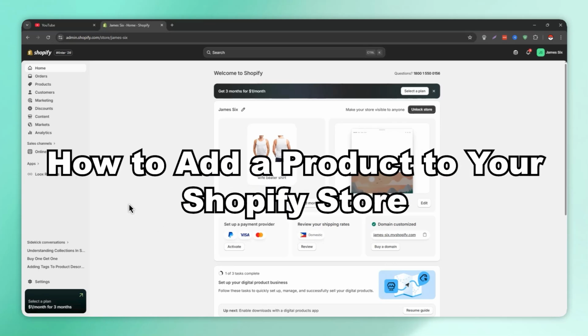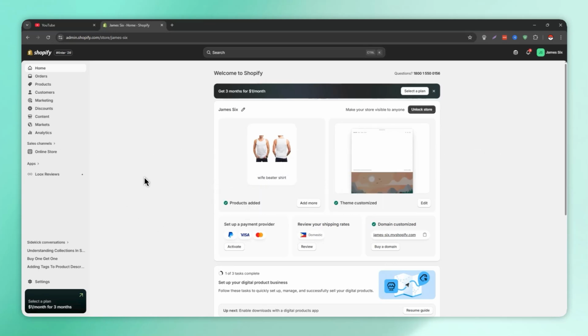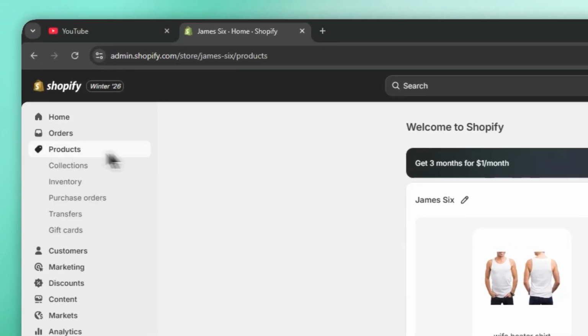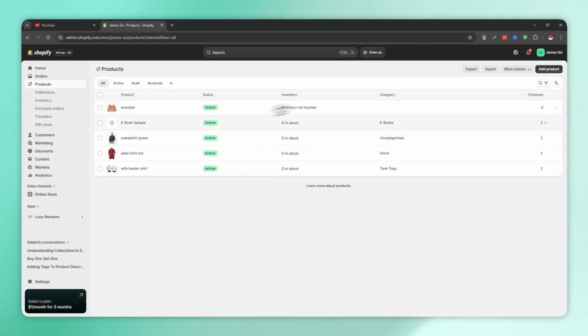In this video, we are going to show you how to add a product to your Shopify store. Now, of course, you need to be signed in. And once you're logged into your dashboard, I want you to look to your left-hand side. This is going to be your dashboard menu. I want you to focus on products, right? So click on products. This is going to bring you to your products listing page.